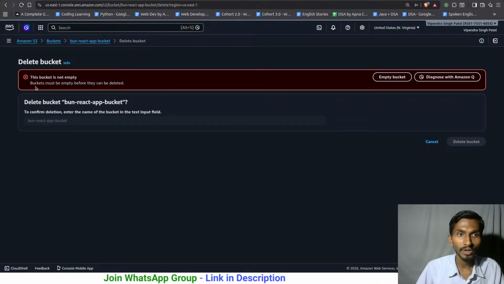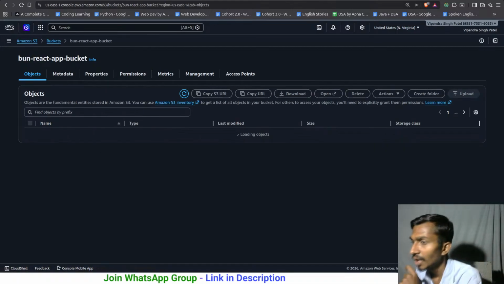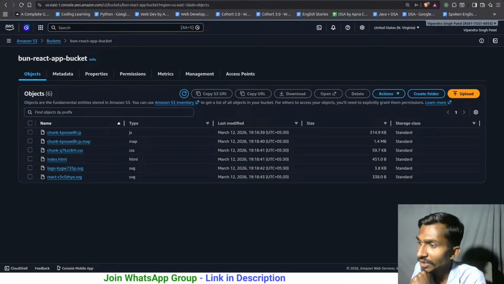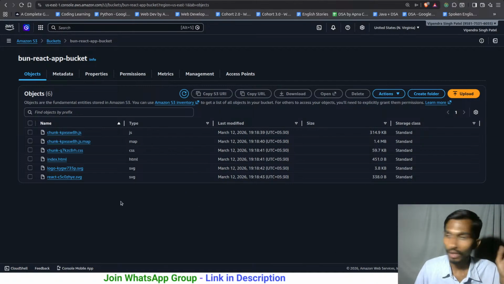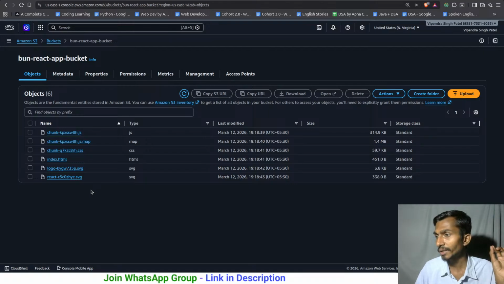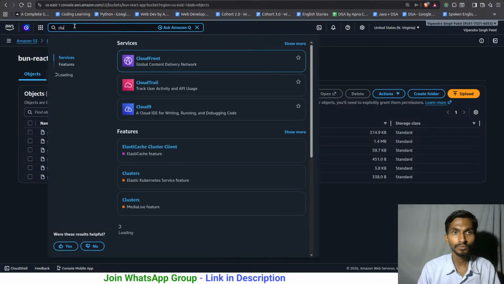This bucket is not empty. Buckets must be empty before they can be deleted. So let's not do it, by the way. Skip this idea. Coming back to this bucket, what else can I do? Create S3 storage on AWS and upload your code over there. So ultimately this S3 storage bucket contains all the code that I need. After that, create a CloudFront distribution for CDN and connect it to the S3 storage. So ultimately we have to create something called a CloudFront distribution.